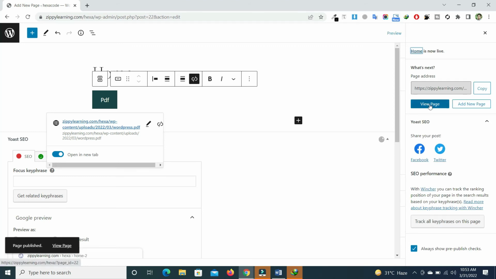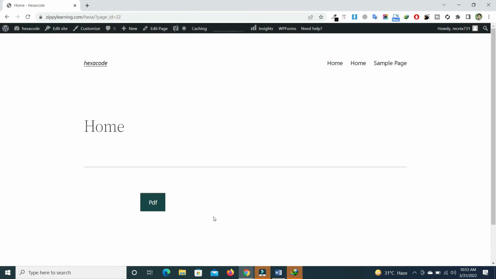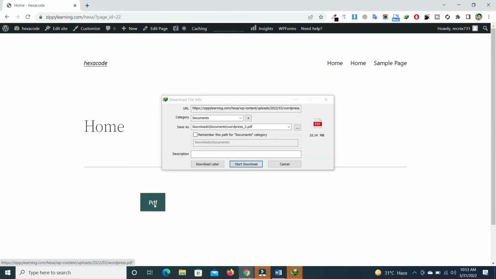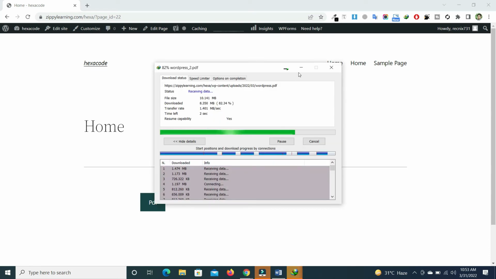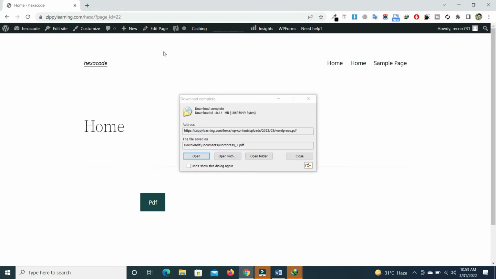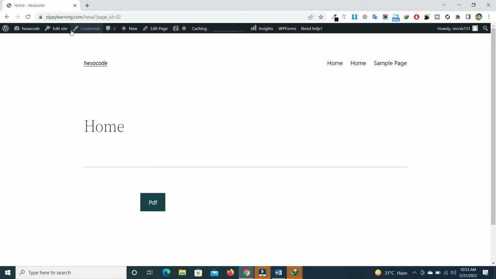Now you can view your page, and now you will see that our PDF downloadable link is present here. Just click on this button, and now it will create a pop-up where it says to download the PDF that we already have. And now we can use and download this. So in this way you can use the media library.